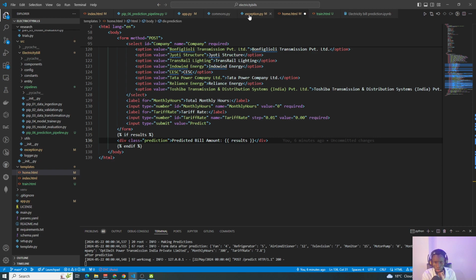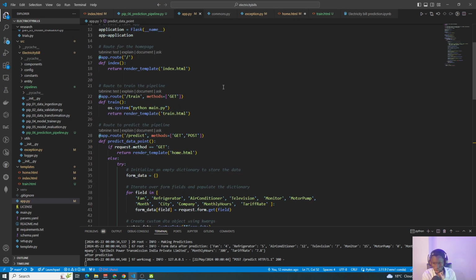We need to route correctly. So route predict method post, method get post predict data point. So if request is equal to this, render home.html.